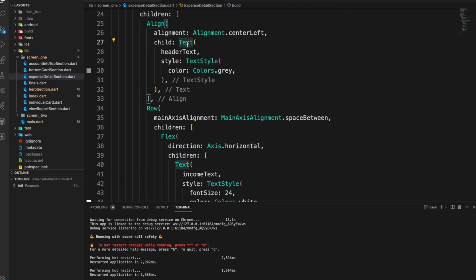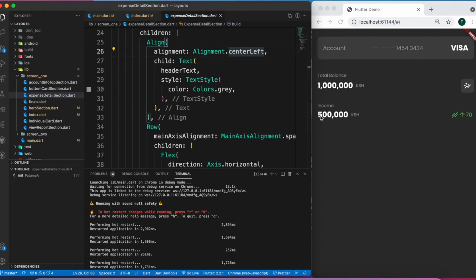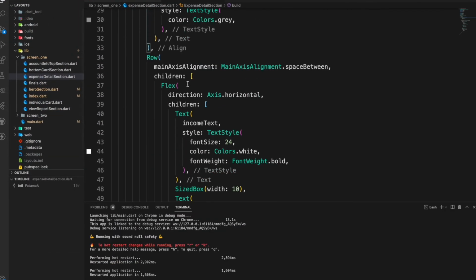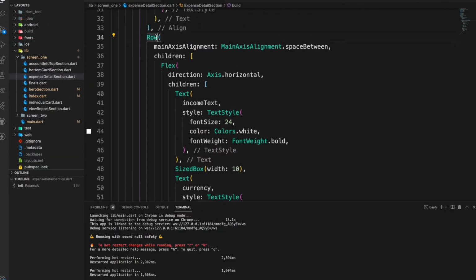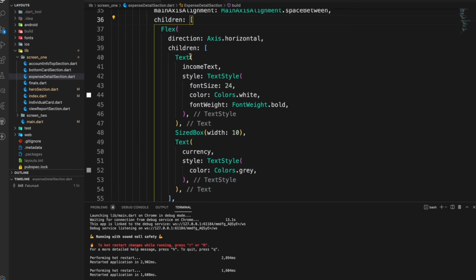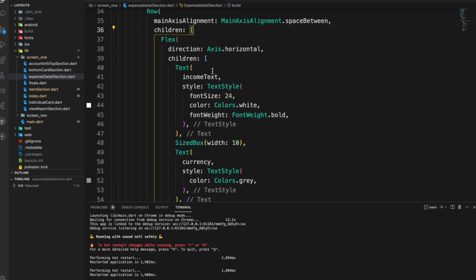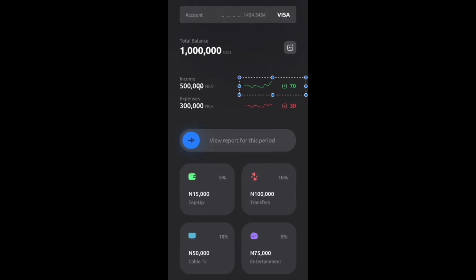I have wrapped the text widget in alignment so as to make it come exactly on top of this text because it kept moving to the side of it. And then there's a row here that has an array of children. Its children are flex and text and a size box in between, which corresponds to this 500,000 text and this other smaller text on the side that describes the type of currency we're dealing with.